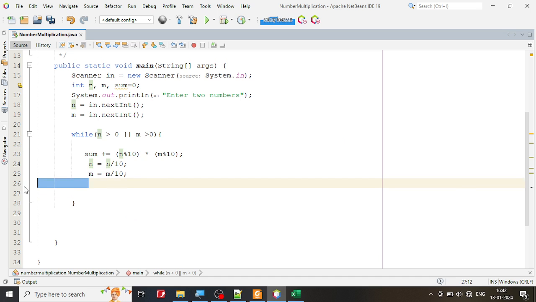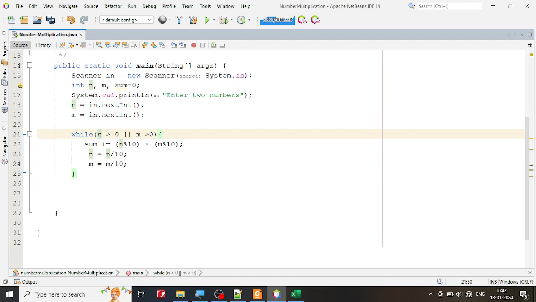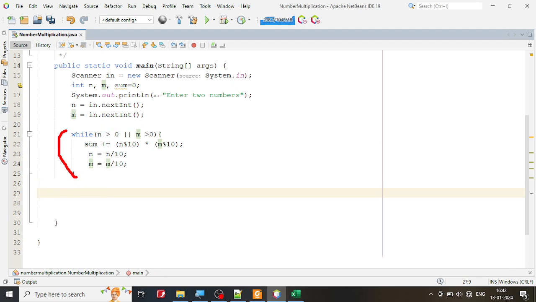So we are going to repeat this while loop until this number becomes 0, or this number becomes 0. This loop will repeat again and again until either n becomes 0 or m becomes 0. Remember, you are reducing n by performing the integer division. Similarly, you are reducing m by performing the integer division. When n or m becomes 0, that means you have done the multiplication.